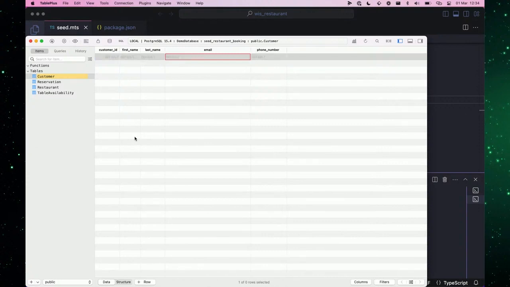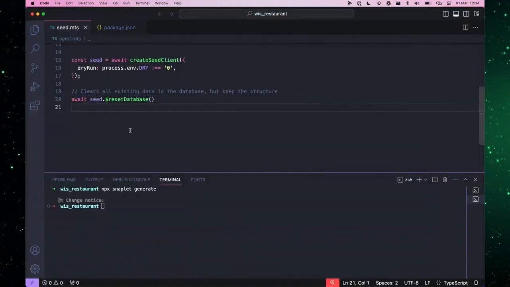So Snaplet is a tool that automates a lot of that for you. It's a TypeScript SDK that gives you access to a data ORM. I like to think of it as if Prisma and Faker.js had a baby, and it gives you this ability to create awesome data sets.